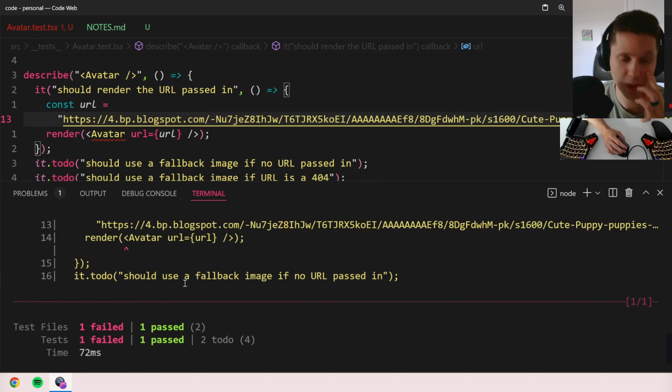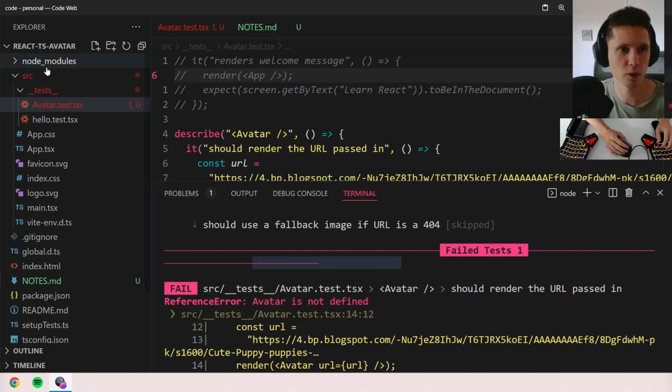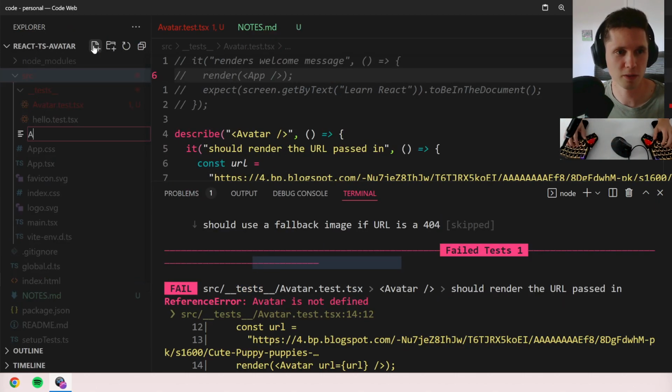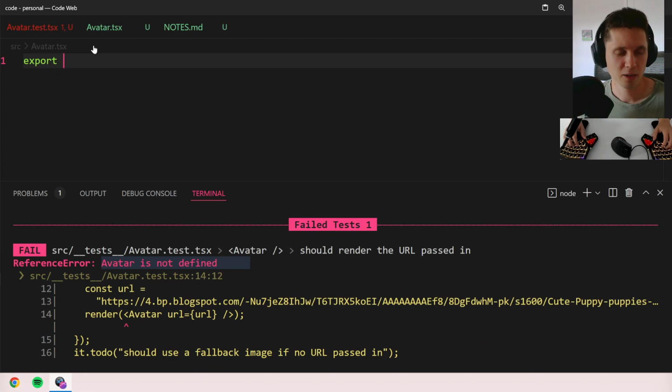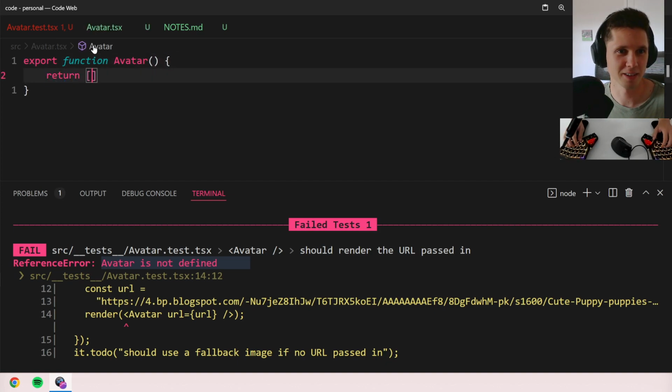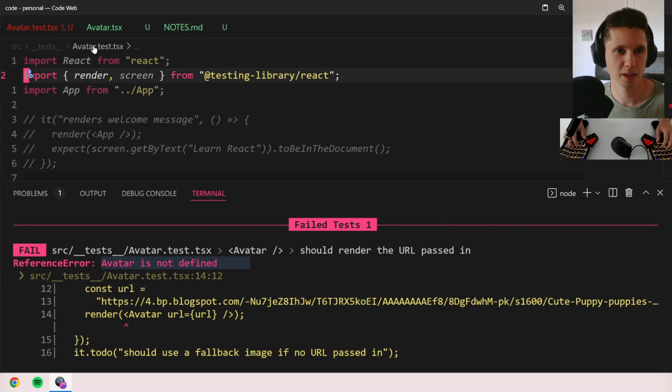Okay, so we have one test passing and one failing, right? So avatar is not defined. So cool, let's fix that. If we go into our source, and we create a new file, avatar.tsx. And we'll just say export function avatar. It has been a hot minute since I've actually done some React. Cool. Okay, so I think that should be enough to actually get the test going.